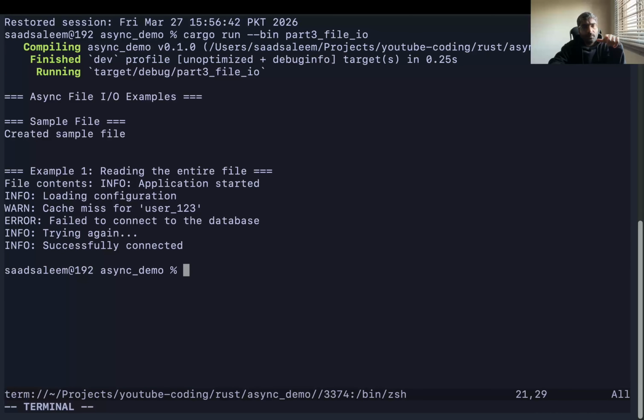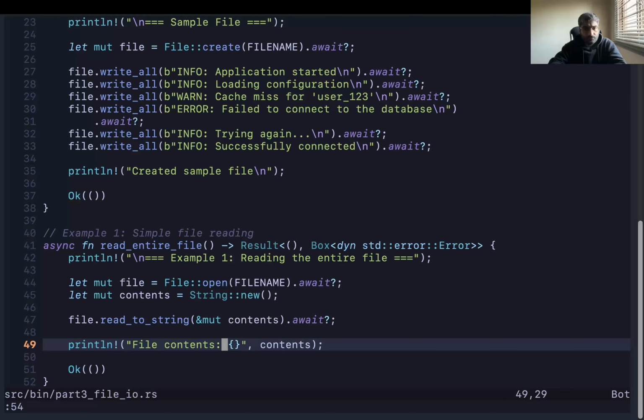Okay, so example one, reading the entire file, and we got the file contents. I think we should add the line break as well. We have to add it here.